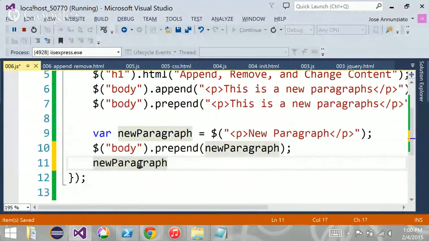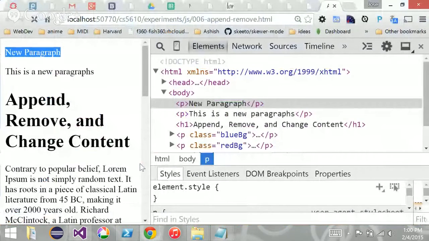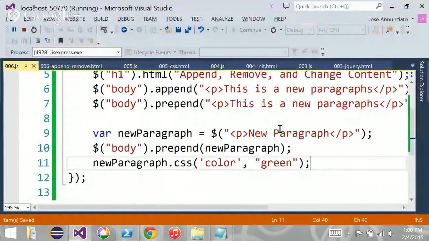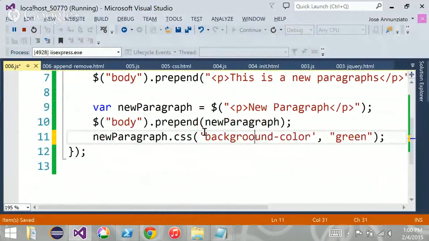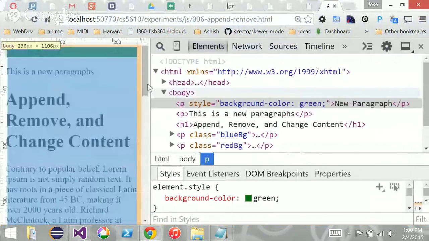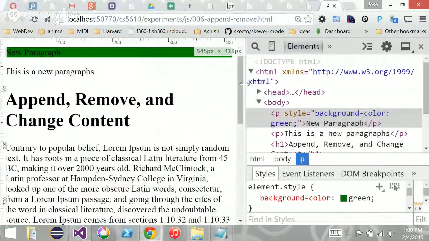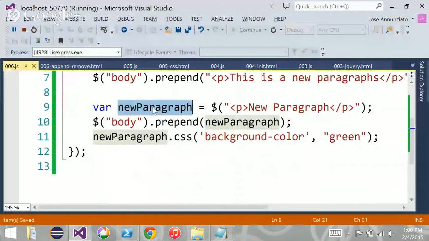I can say new paragraph. I can now change its color or something, right? I can say that the color is green. No, so there it is. It's green. Well, actually, you can't even see that, right? Let me change it to background color. There is the new paragraph I've added. So not only I've added it, but I still have access to that paragraph as an object that I can manipulate using the same API from jQuery.